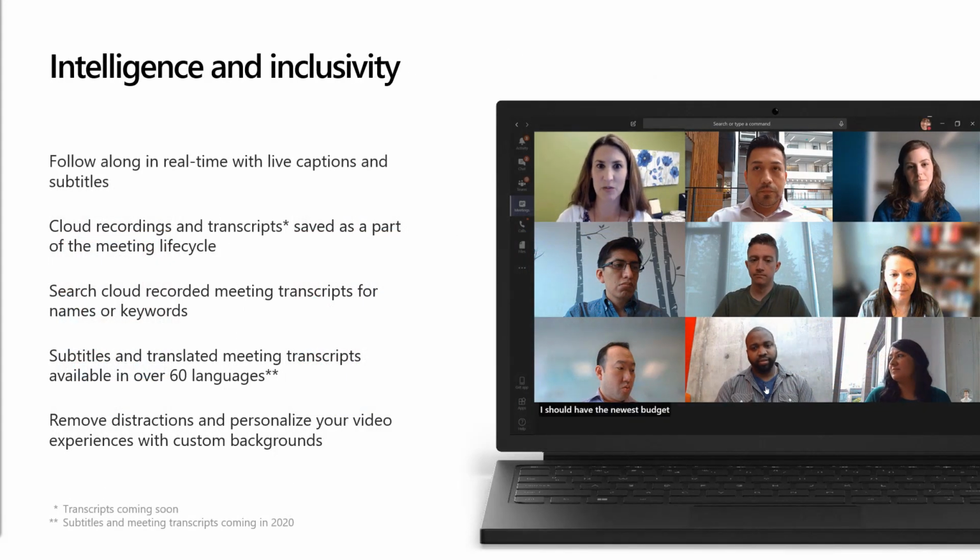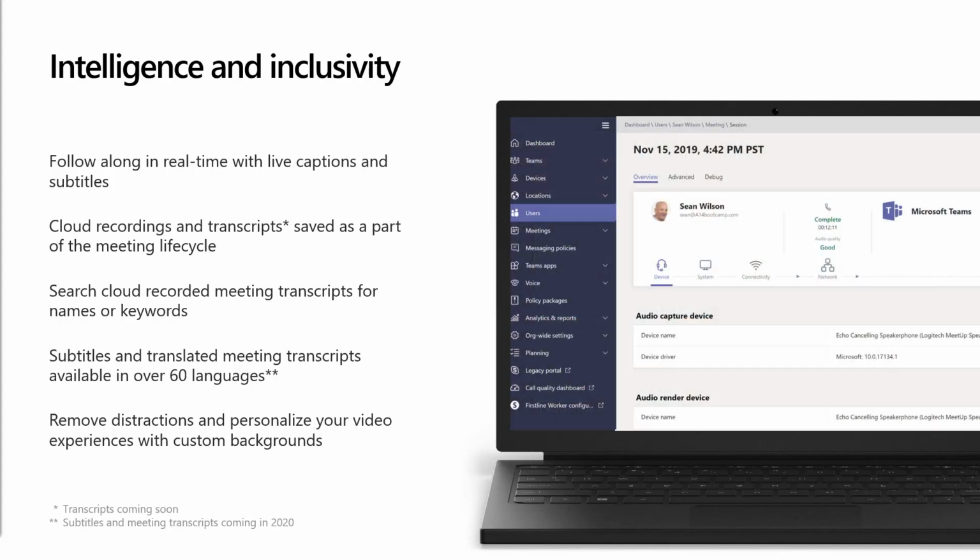Teams meetings are intelligent and inclusive. You can follow along in real time with live captions and subtitles, and cloud recordings can be transcribed to different languages. Subtitles and translated meeting transcripts are available in over 60 languages, and you can remove distractions and personalize your video with custom backgrounds, including background blur.